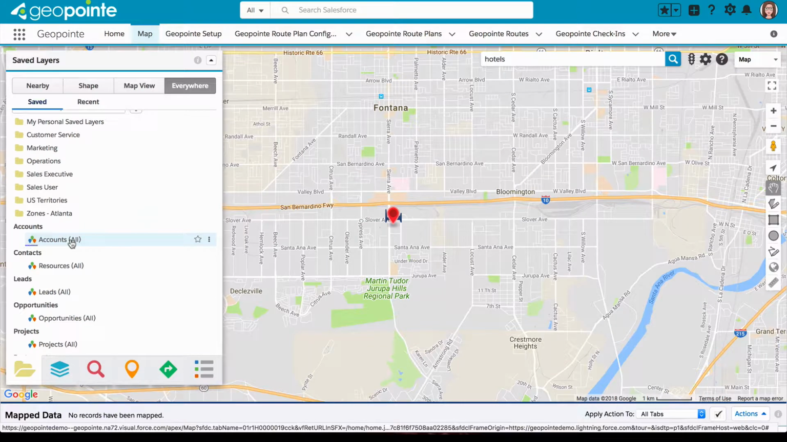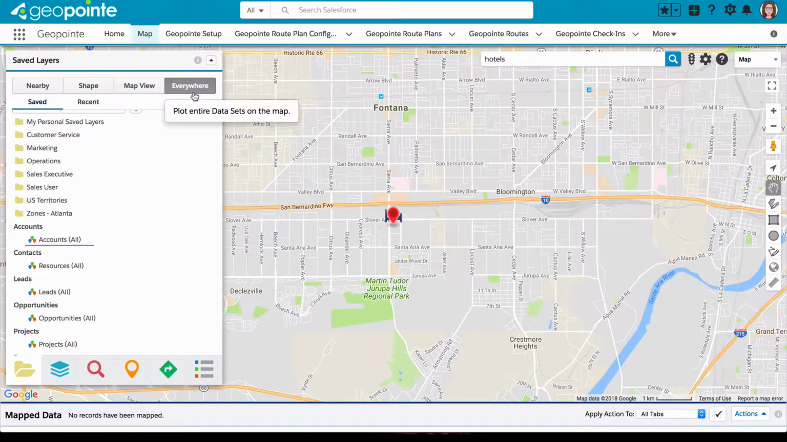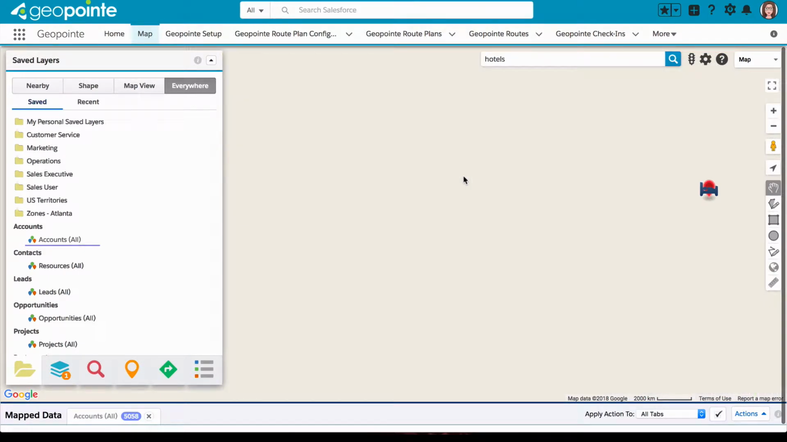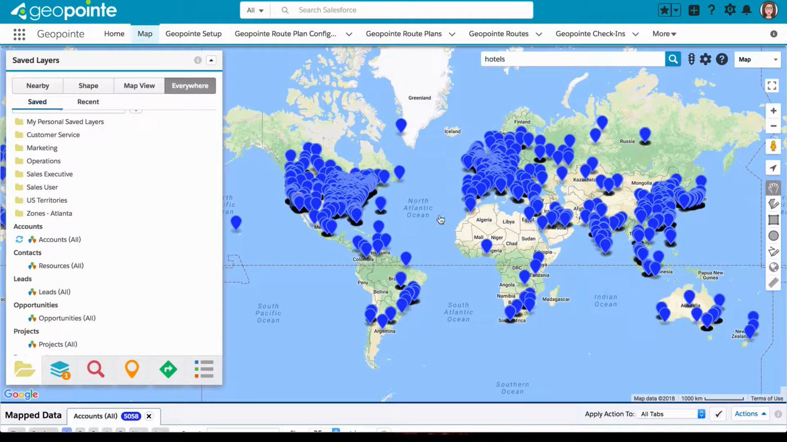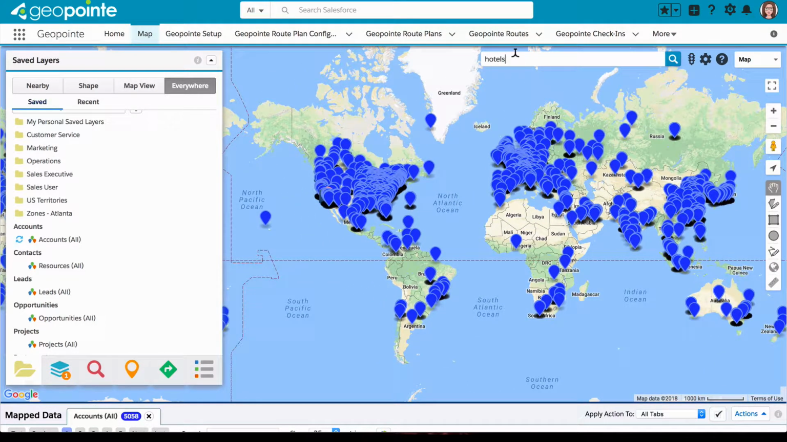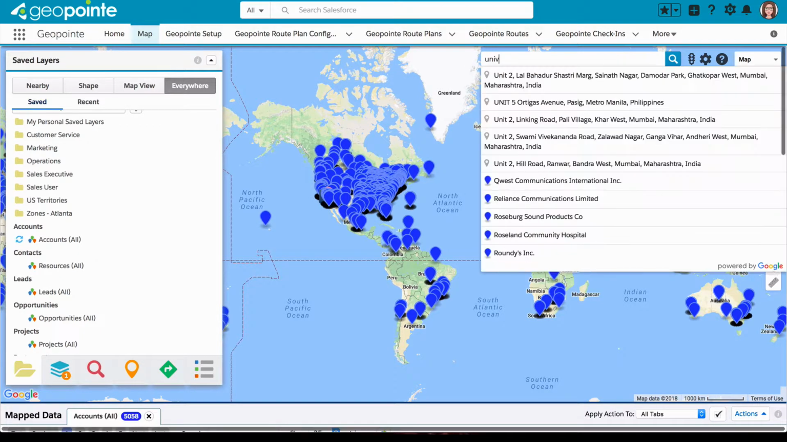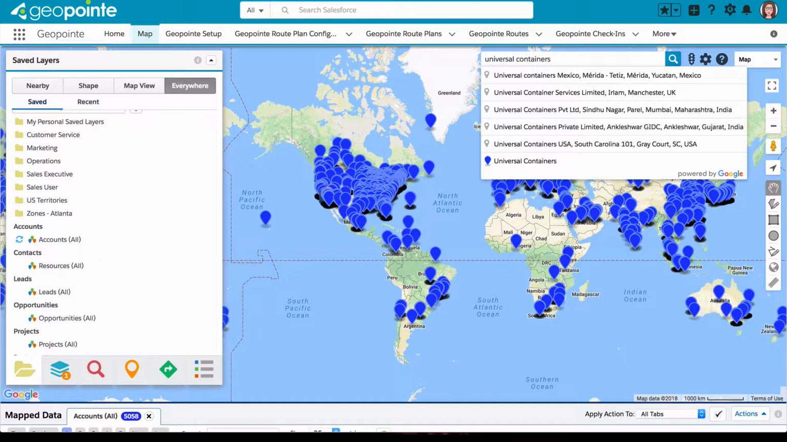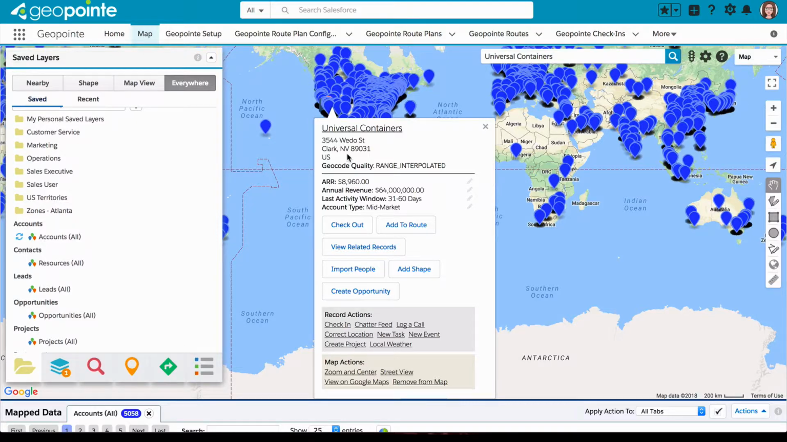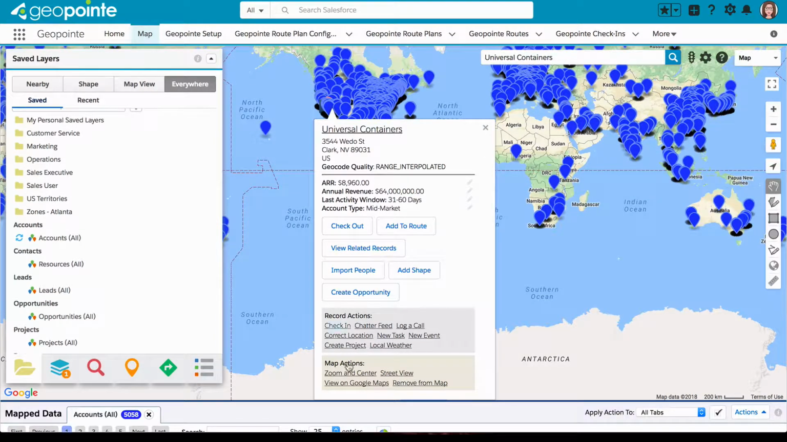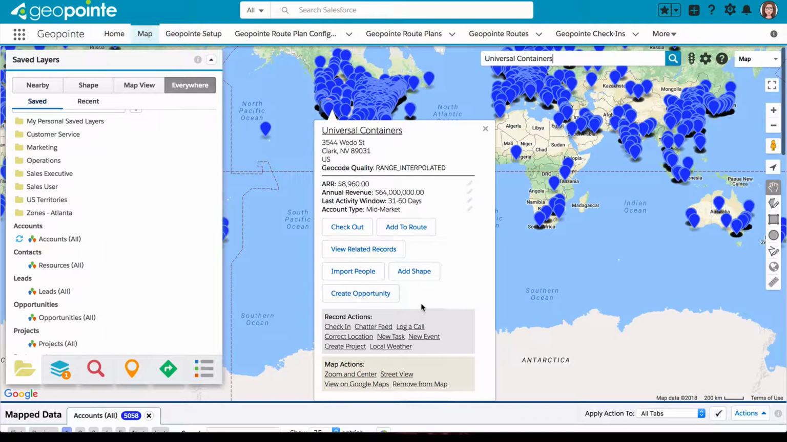Now I'll show you how to jump to a mapped record. First, you need to have a data set loaded to the map. So I'm going to load this accounts data set with an everywhere search. So it's going to put quite a few records on the map. Perhaps I want to jump to a specific record. Maybe I want to check out Universal Containers. And for my suggestions here, I see my mapped record, and it's jumped us directly to that record. So I can take actions from the info window or go from there.